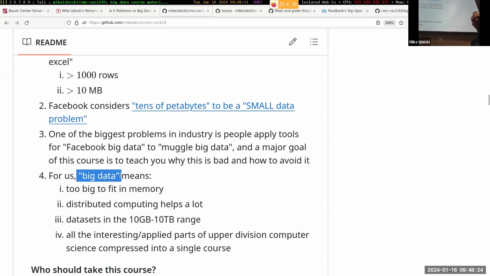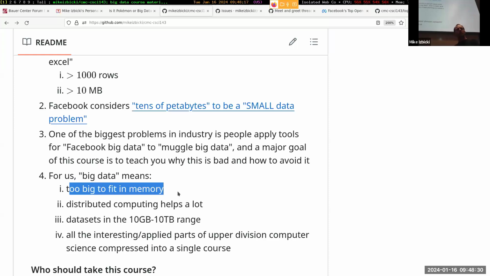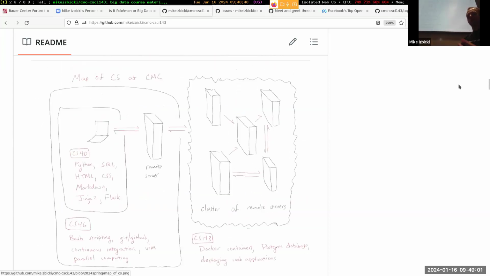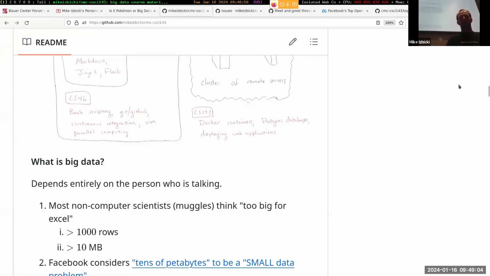So for us, big data is going to fit somewhere between these two extremes. We're going to be thinking about things that are too big to fit in memory on a single machine. Definitely the things we'll be working with will be too big for your individual laptops. We'll also be working on a remote Lambda server, as we call it at CMC. The Lambda server is pretty computationally powerful, but the data sets we'll be working with won't fit in memory on just that machine. We'll see that things like distributed computing will help a lot, using a large cluster of remote servers to do our data analysis.